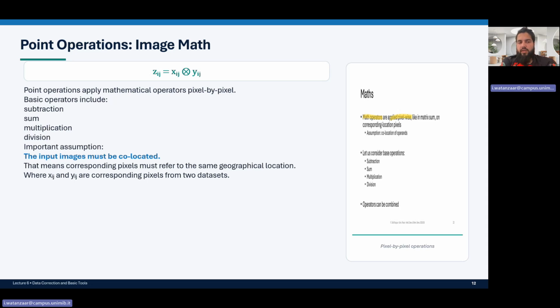An important assumption here is that the input images must be co-located. Co-located means that the corresponding pixels must refer to the same geographical location. It should not be a different geographical location, otherwise it can coincide. Xij and Yij are the corresponding pixels from two data sets, but from the same geographical location.